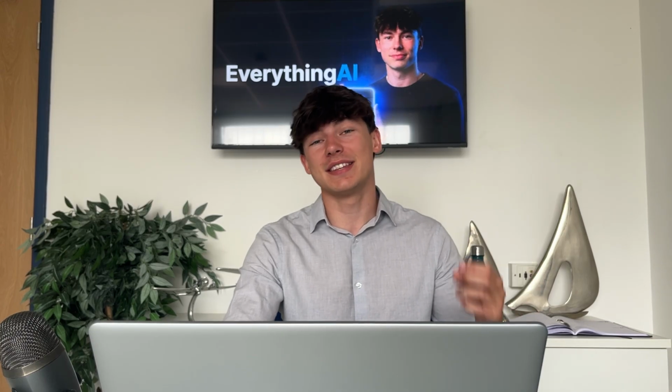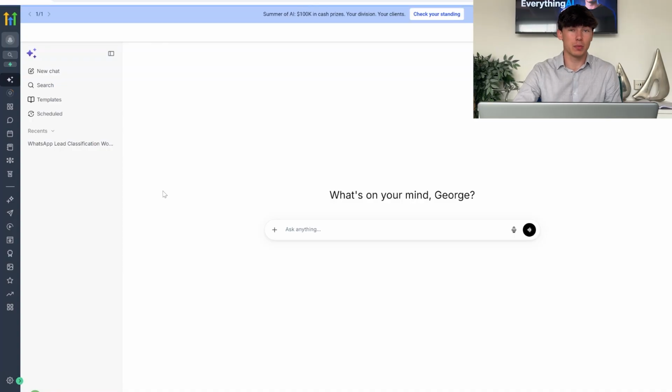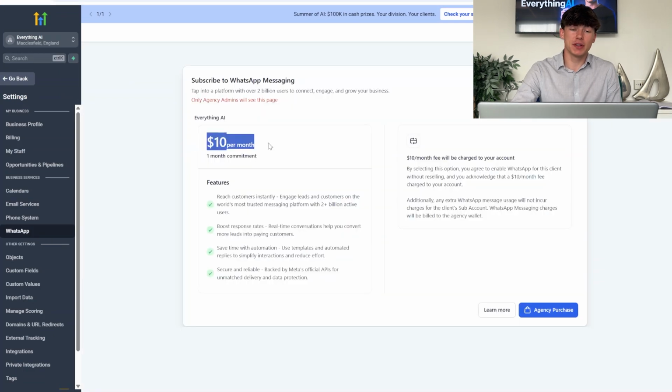Now that that's out of the way, let's set up your WhatsApp inside of GoHighLevel. So once you're in your sub account, we can set up WhatsApp from here. You want to go to settings and then press WhatsApp on the left side there. Like we said before, it's going to cost you $10 a month to run WhatsApp, and that is per sub account. This is not $10 per month for your agency with all of your sub accounts. This is $10 a month for this sub account.